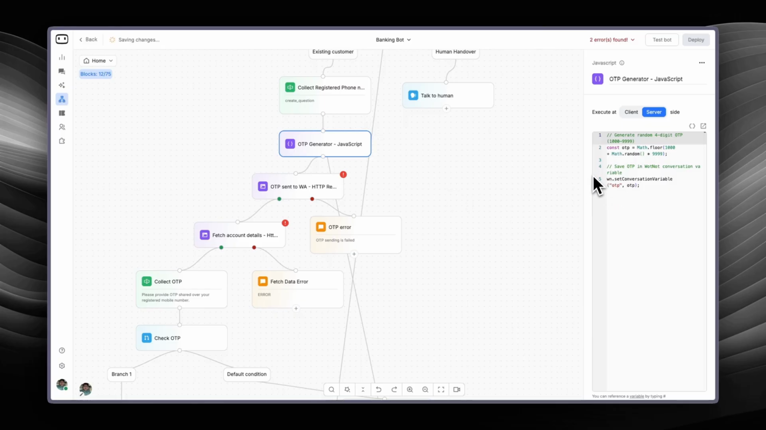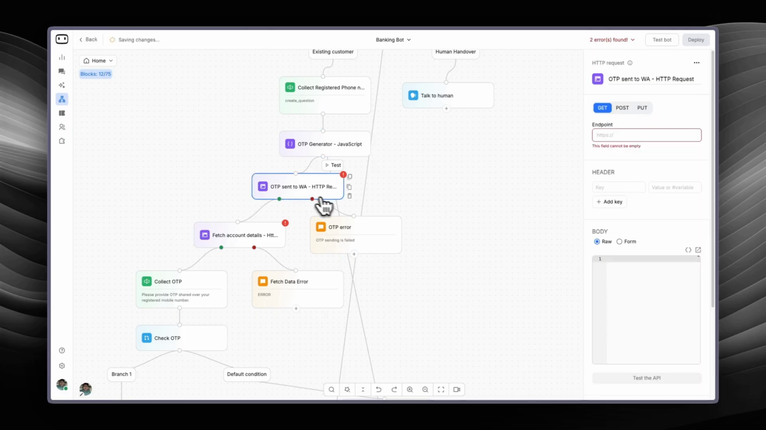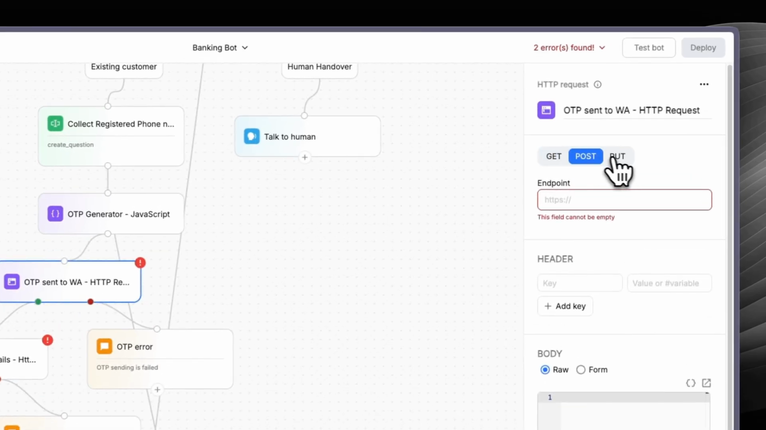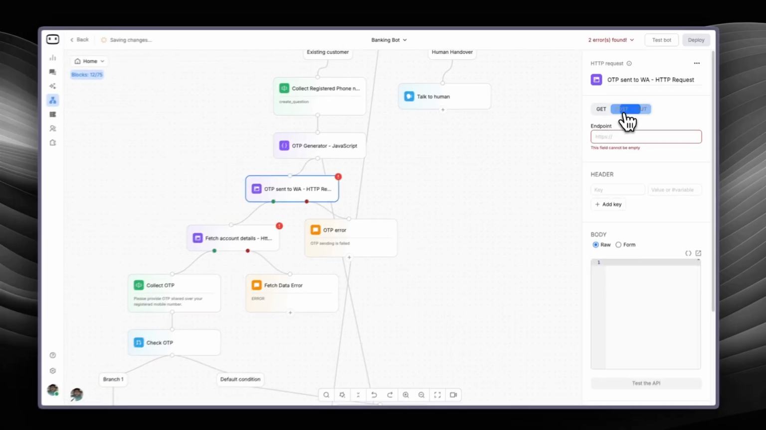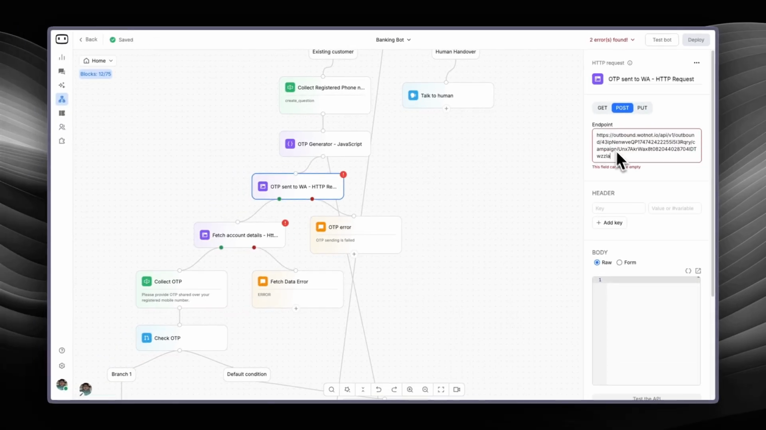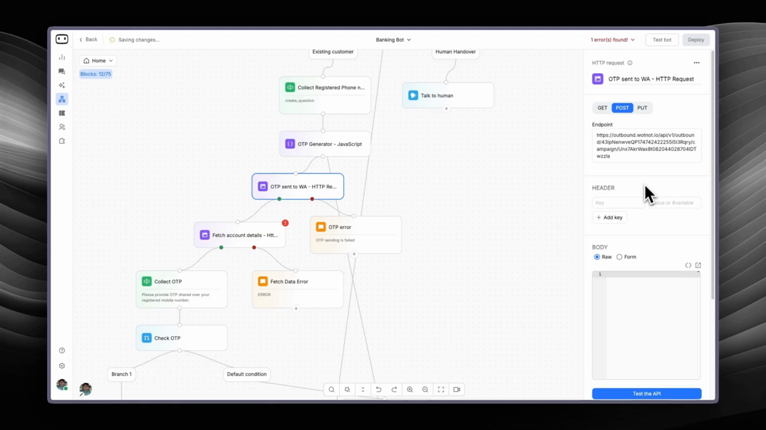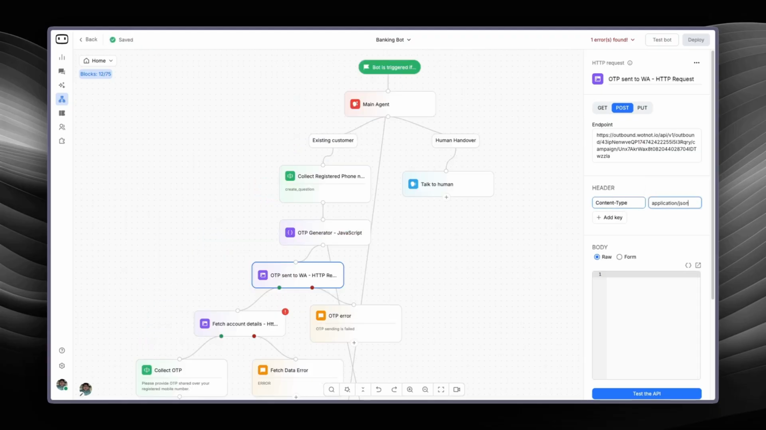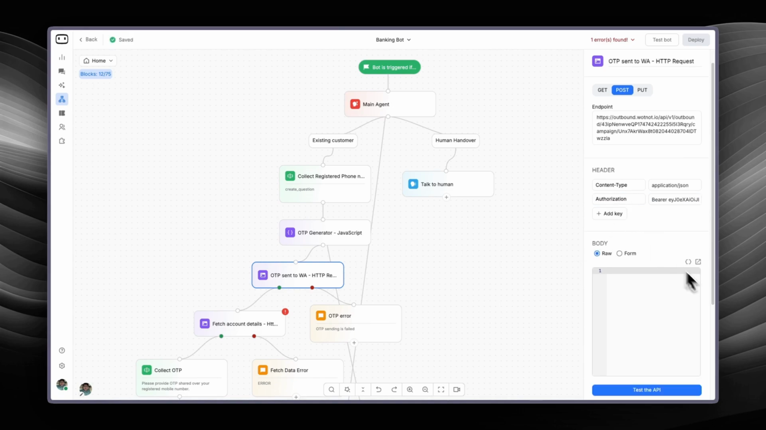After the OTP is generated using JavaScript, drag in an HTTP request block. First, choose your request method. WotNot supports GET, POST, and PUT. Since we're sending data to a WhatsApp API, we'll use POST. Next, add your endpoint URL, the full address of the API you're calling. Next, add the authentication details, like content type and bearer token for authorization.